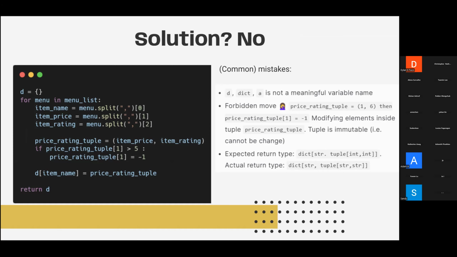So that's just a convention. But then going on to logical mistakes, you can see that this line right here, this if statement, is not allowed in Python because, as I did state, tuples are immutable. Once you create a tuple, you can't modify it. So once we create the tuple of item price and item rating, we can't just go ahead and change the value of item rating inside of the tuple. That's just not allowed within Python.